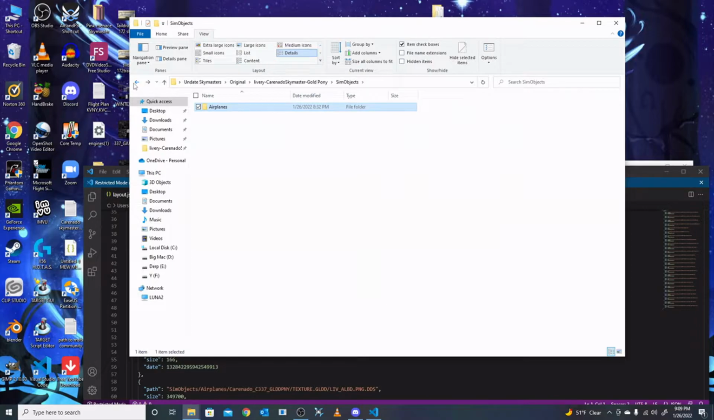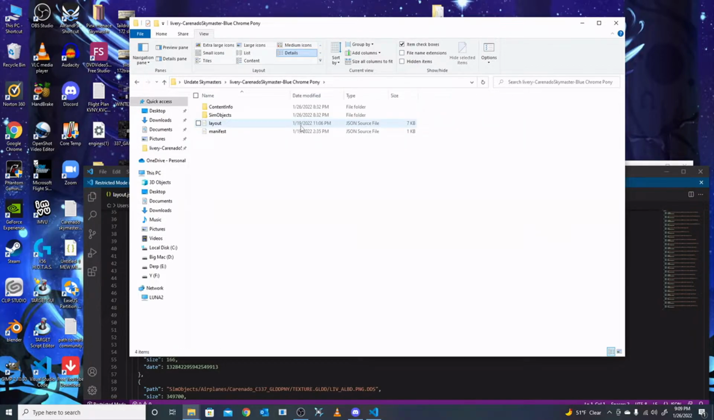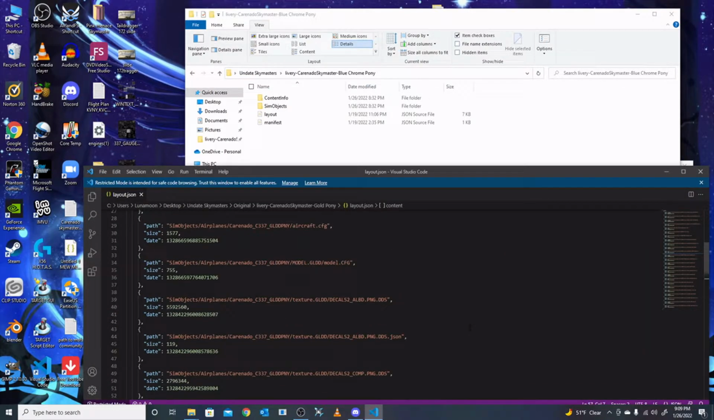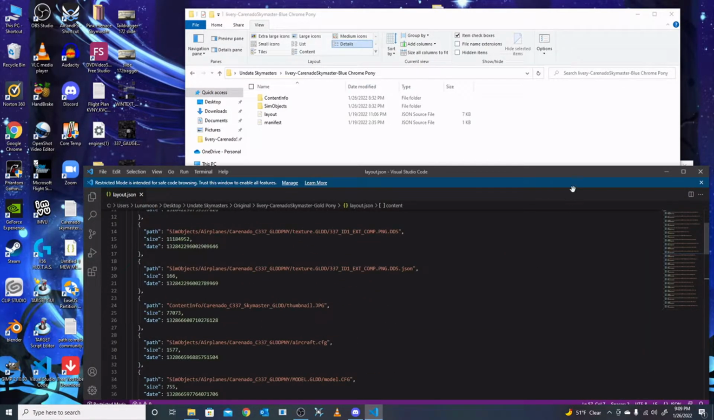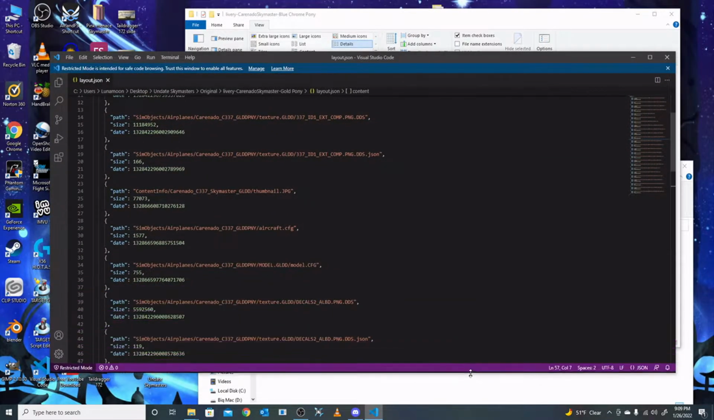And if I go back to my folder where I'm storing all of this, and I go to the blue chrome pony, which I want to change everything to, you can even see it here, and we have to be very careful with our layouts. Here's the layout for gold pony. It has, let's see, let's drag it up, drag it down a little bit.